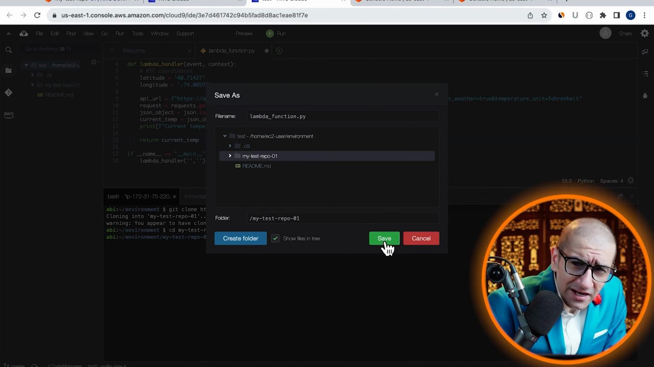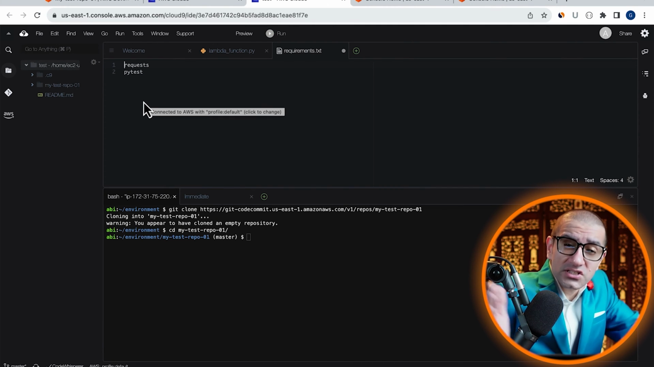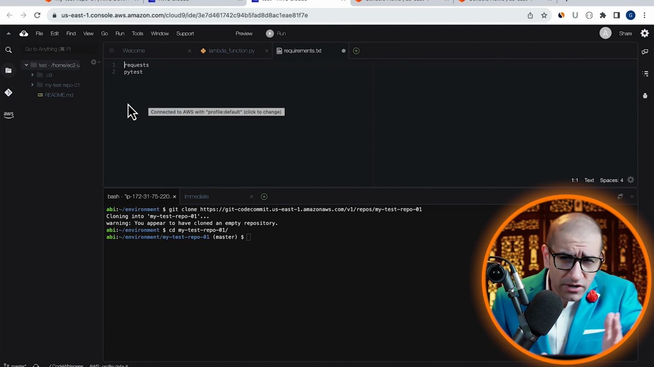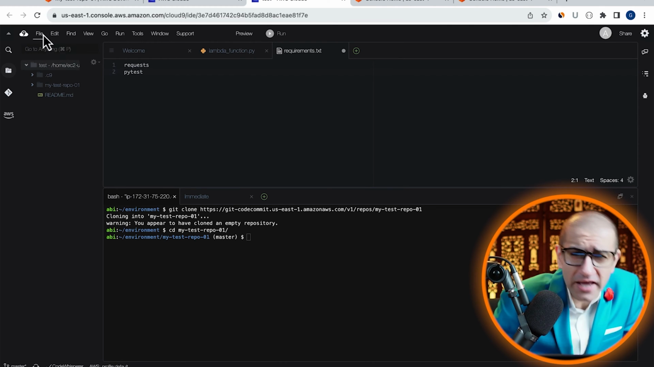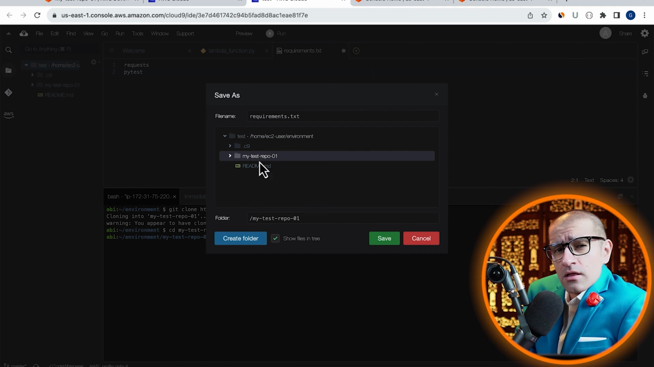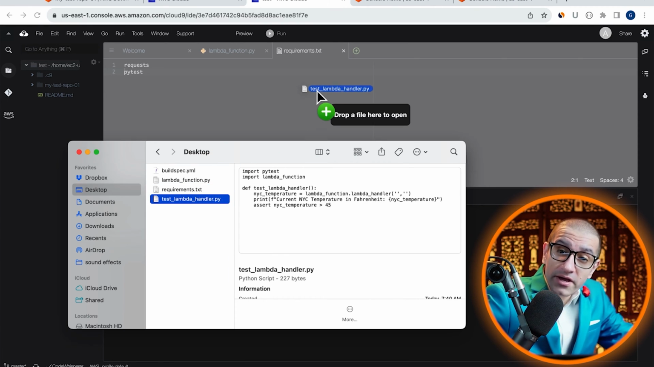Next, let's bring in our requirements.txt file, which contains two external dependencies, requests and PyTest. I'm going to save this file in my current directory as well, then bring in my test_lambda_handler.py file.